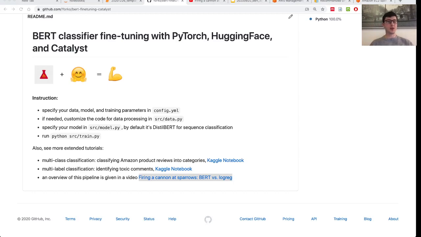Hello, this is the third part of our tutorial on BERT classifier fine-tuning with PyTorch, HuggingFace and Catalyst. So for now we covered data preparation, and now we're going to discuss the model, so how we fine-tune the model, how it looks like, and whether we need to customize a bit the code defining our model. And then we're going to discuss training the model with Catalyst in the fourth and the last part of this tutorial.